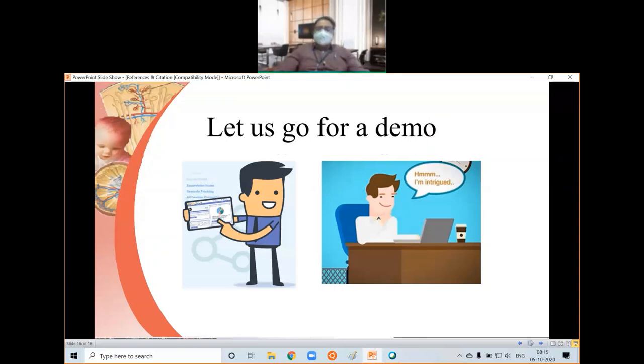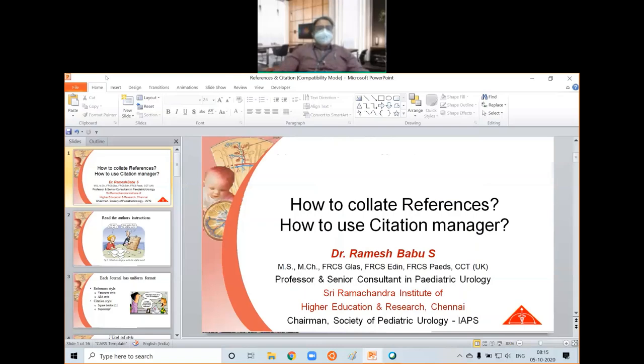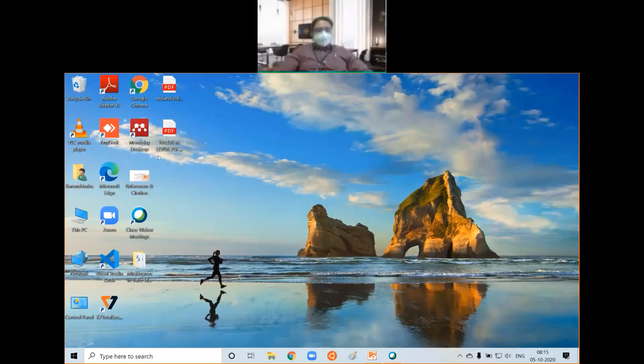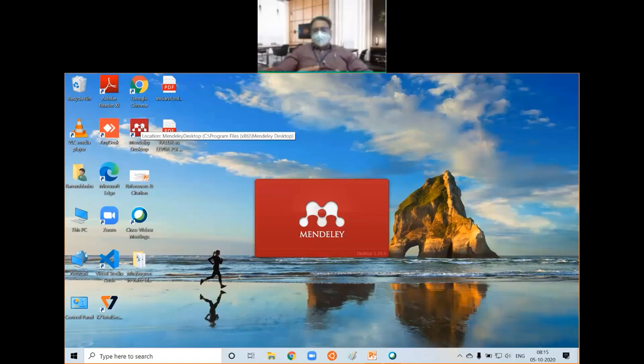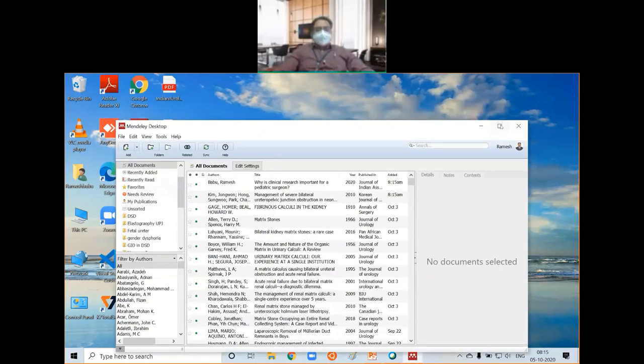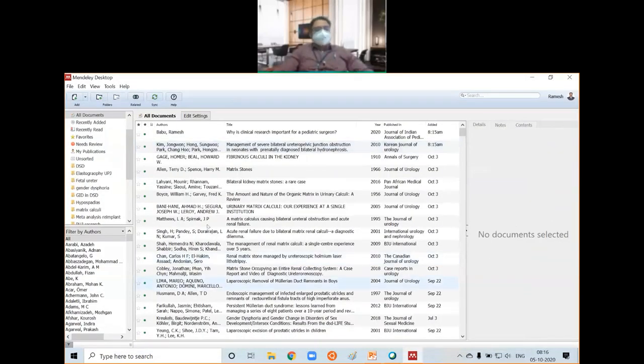I have already downloaded the Mendeley. So I will go and show you how to use it. I've got the Mendeley desktop here, and I also have the Word plugin installed. When I open Mendeley, you will see that it gives a lot of articles and lists. That is the icon for Mendeley, and I have the same thing on my mobile also. So this is Mendeley. I'll expand it. This is how all the articles are there.